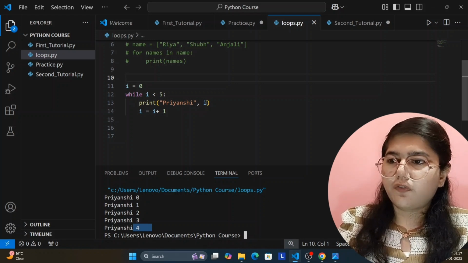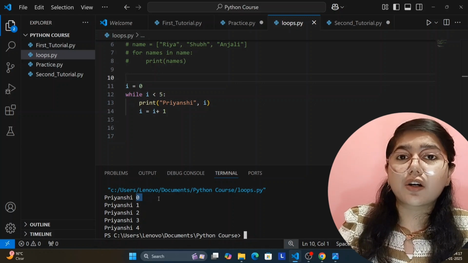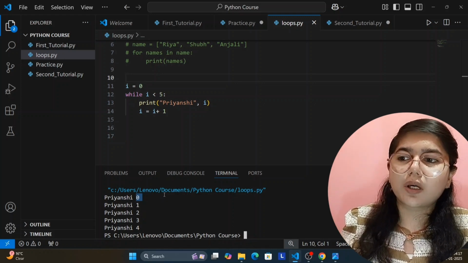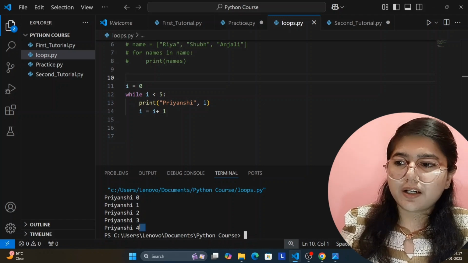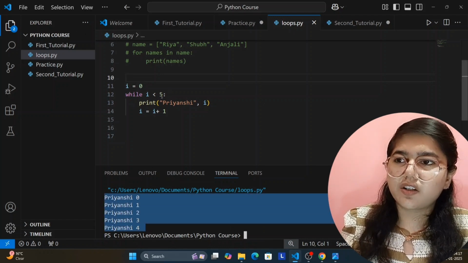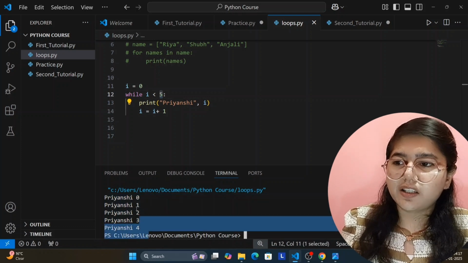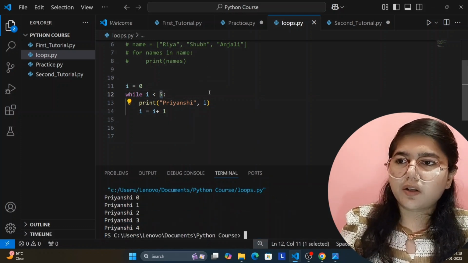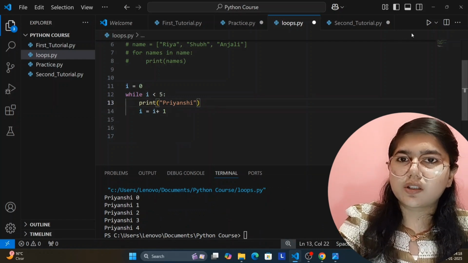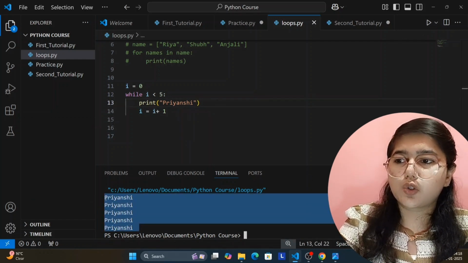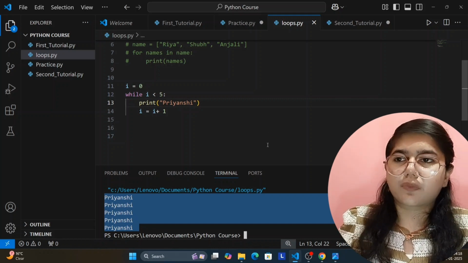Okay. If I don't want this iteration to be shown, this is the index number. Iteration means the index number: 0 time, 1 time, 2 time, 3 time, 4 time. I think it's good practice so that you can understand the difference between this 5 and these 5. But if you want to remove it, you can remove this and just run. See here, 5 times Priyanshi is printing.